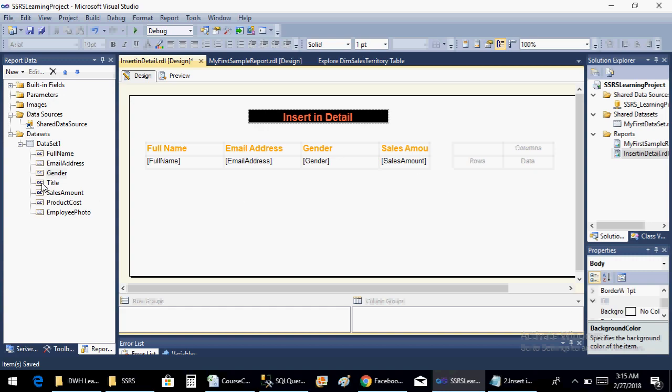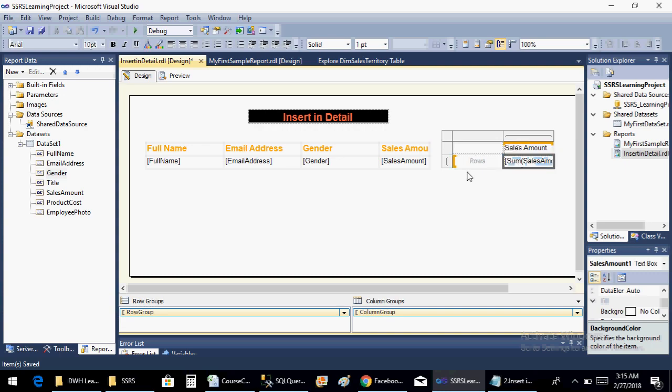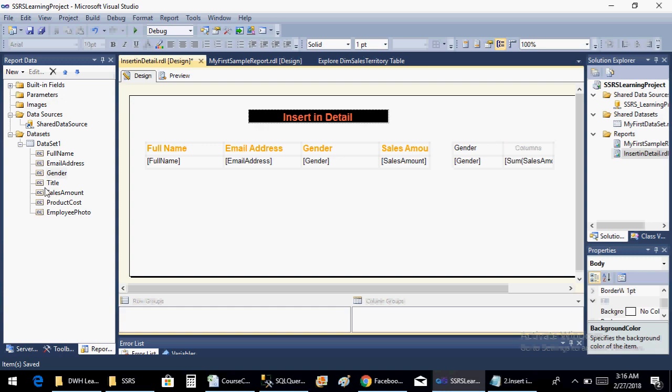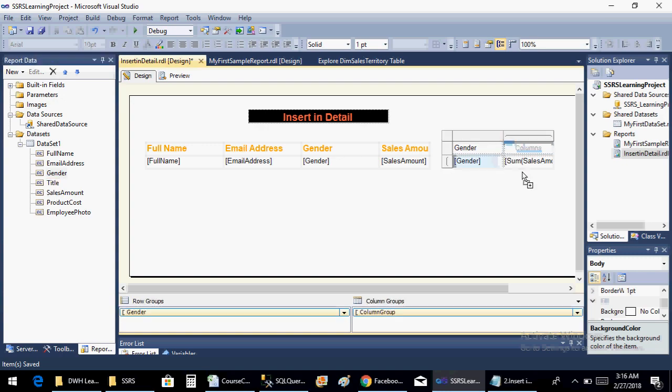So what I want to do is, I want to place my sales amount as a data, and gender as my rows, and I want to keep something as title as well for columns. So I will keep like this.